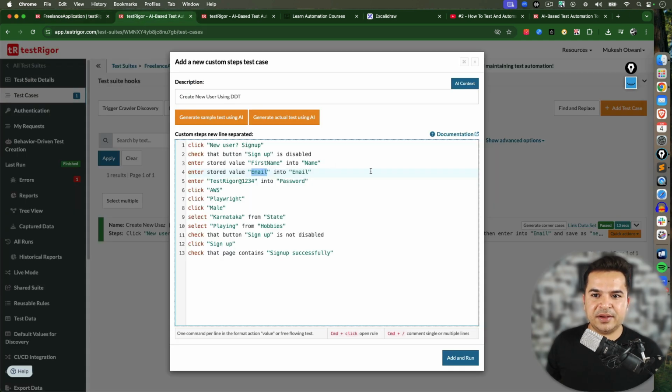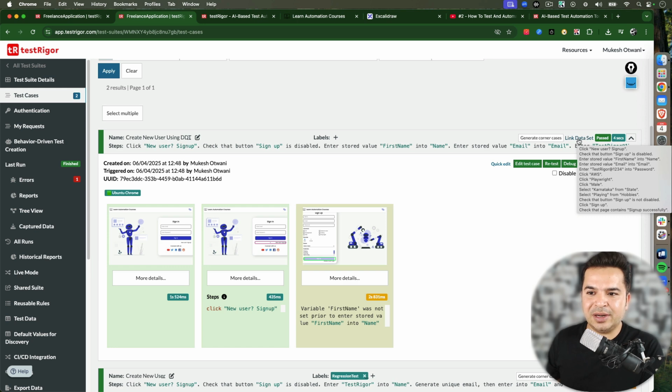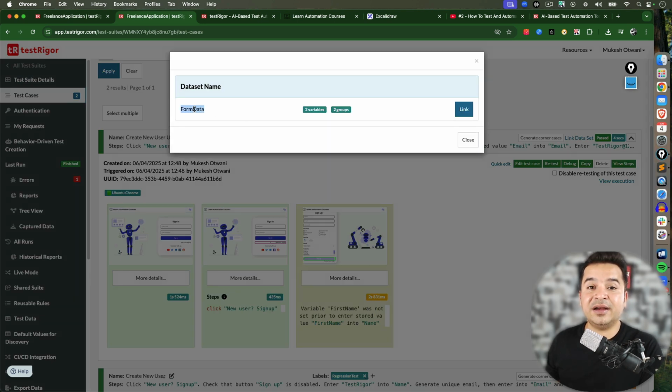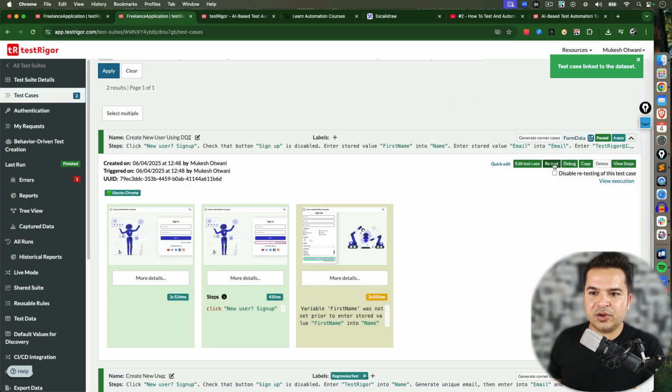Now, once you're done, come back here. The moment I click on add and run, now see what happens. It executed and now you can see it says variable first name was not set prior to enter stored. Obviously because we have not linked the data, right? So now if you see here, we have this option called link data set. The moment I click on link data set, it identified the data set that we created just now, form data. We created two variables and two groups, basically two rows. So I will say link. You will get this success message, test case linked to the data set. Now click on close. And this time you click on retest.